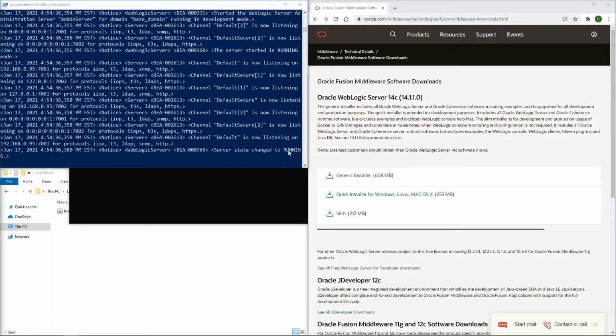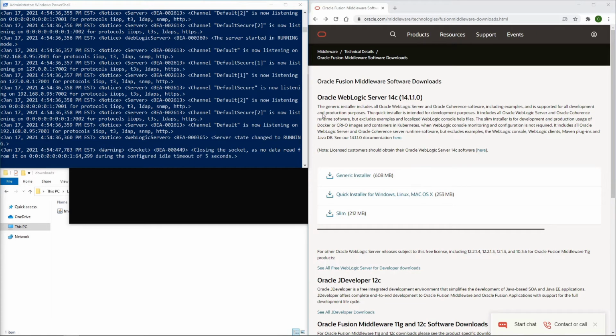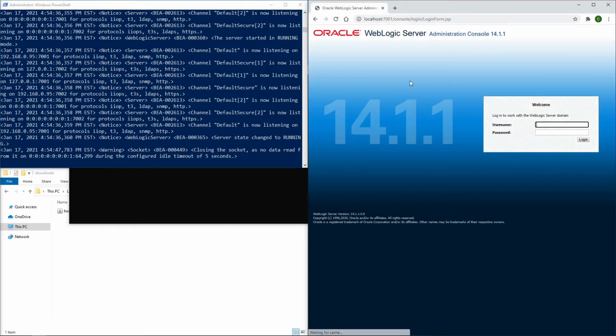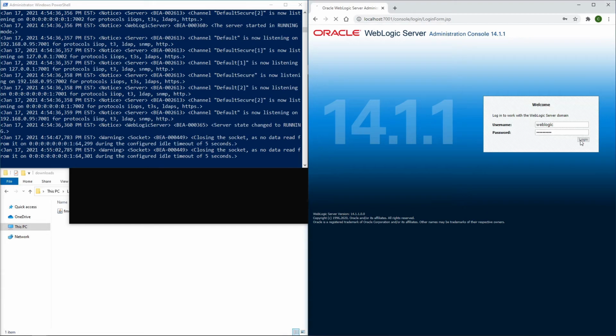Alright, now that our server state changed to running, we know that our WebLogic server is running. So we can go to localhost:7001/console. For the username, we're going to use weblogic. And then for our password, we're going to use the password that we had set up. And then we will click login.